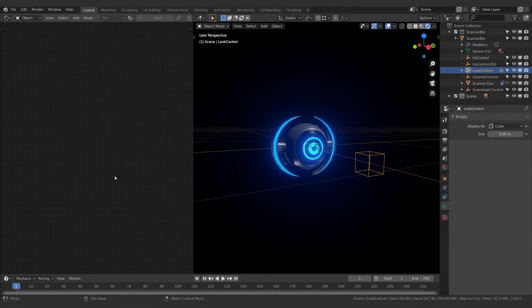Welcome to another exciting Blender tutorial. Today we're going to be making the scan effect for our scanner bot. Let's jump into it.